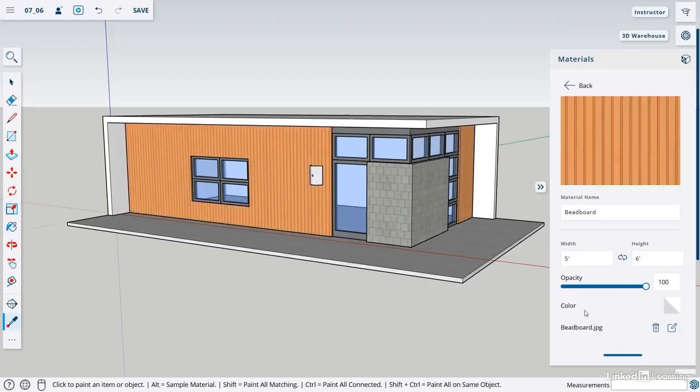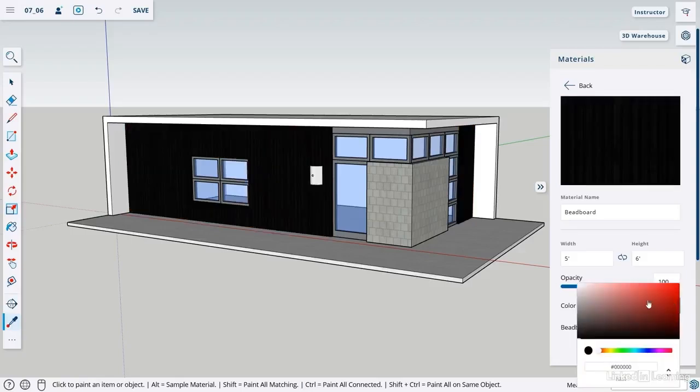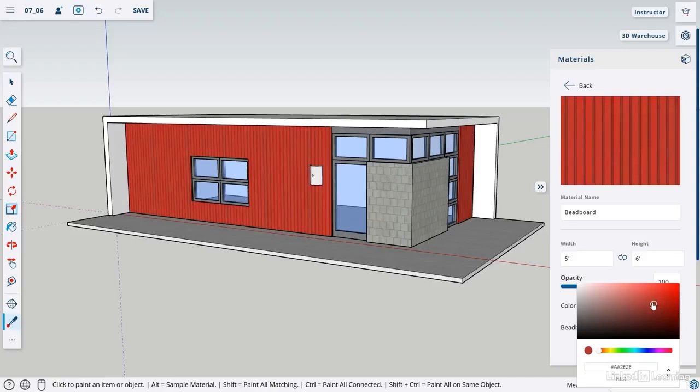And then more importantly, we have color. So this allows you to fine-tune the color of that material. And so basically what this does is it retones it. So if I left-click on this, you'll see that I get a color picker. And now I can choose whatever color I want. And so maybe I want to make this kind of more of a light blue or something like that. I can certainly do that.